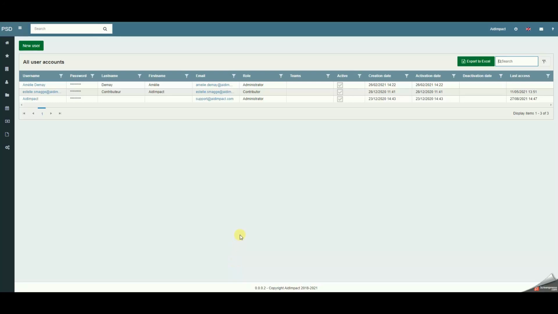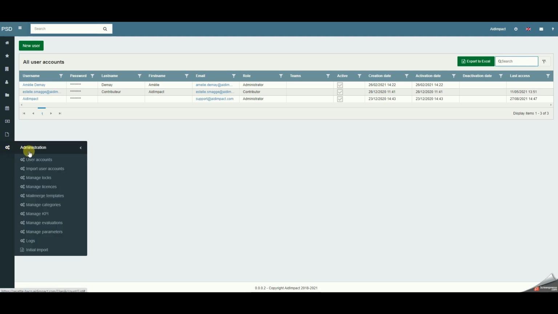In this video, we will learn about the main features of the administration module. This module is accessible from the main menu, illustrated by a toothed wheel. It is only accessible for users with an administrator profile. This module groups together various features, allowing you to configure and customize the application.